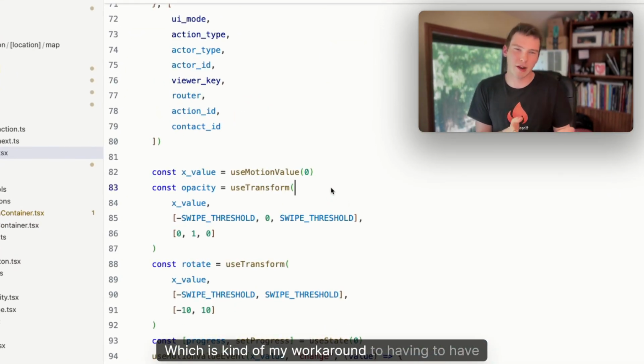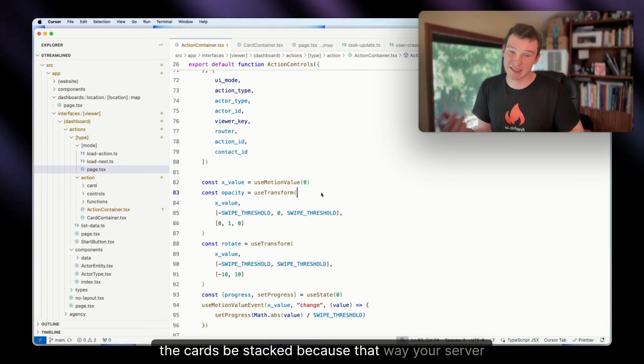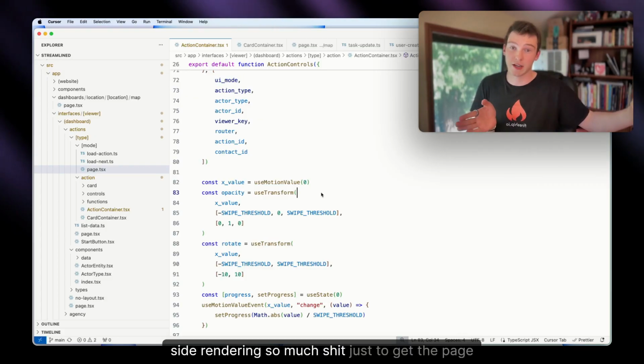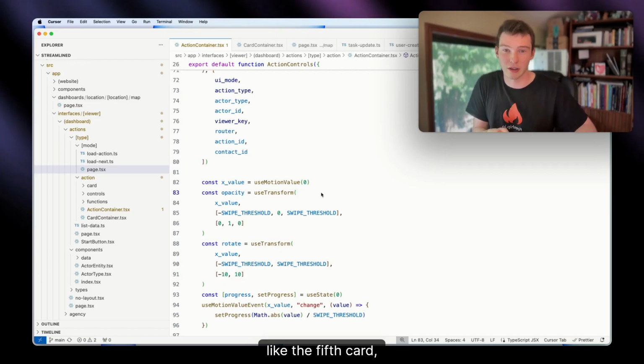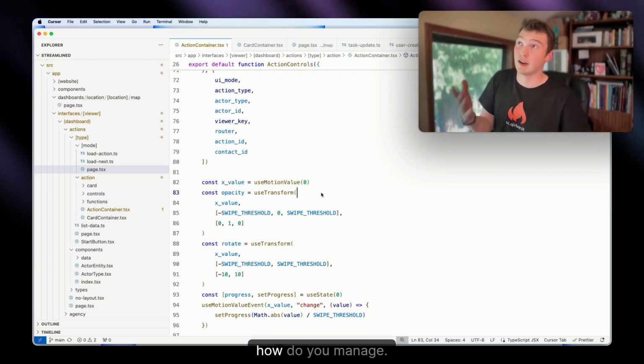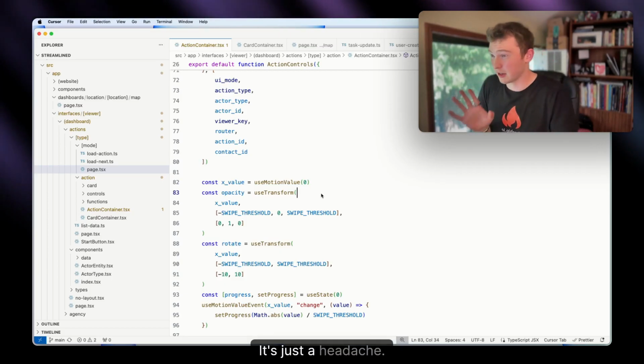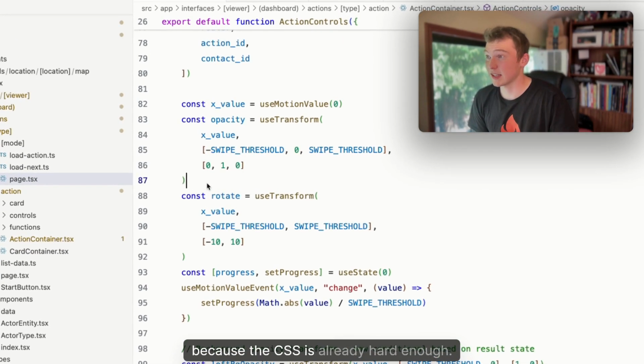which is my workaround to having to have the cards be stacked, because that way you're server-side rendering so much just to get the page ready, and then you have to have a system that fetches like the fifth card, prefetches that, and then how do you manage that? It's just a headache, because the CSS is already hard enough.